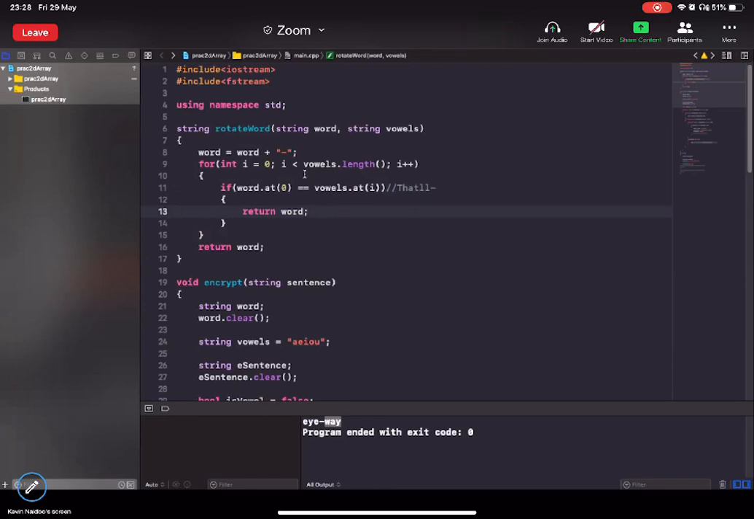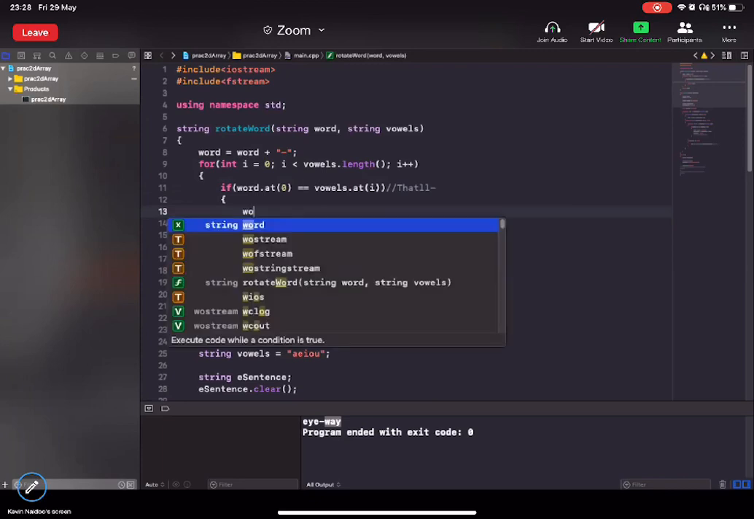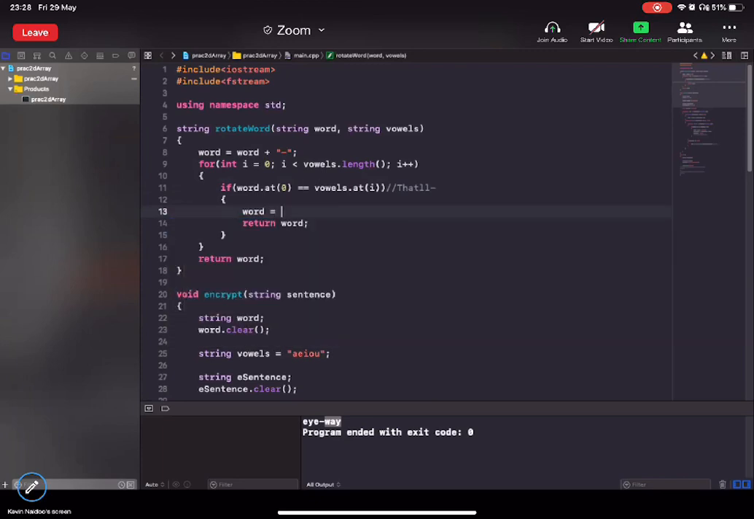Because that's all this code's doing. It needs to rotate the word until it gets to a vowel sound. But yes, before it does that, it needs to take the word and add what at the end? A. A. Okay. So after adding A, yeah, then you can return the word.